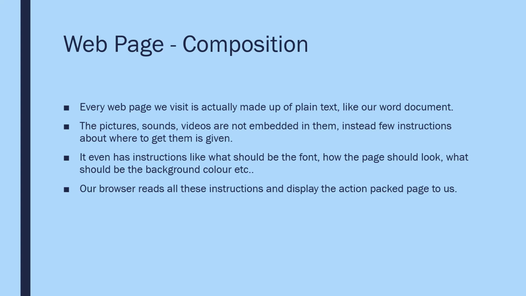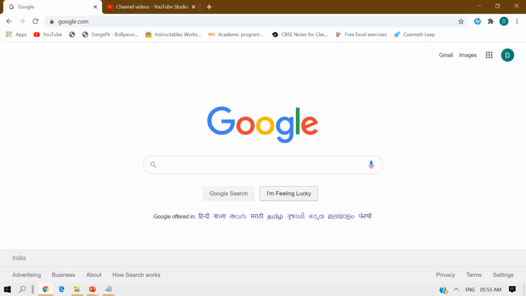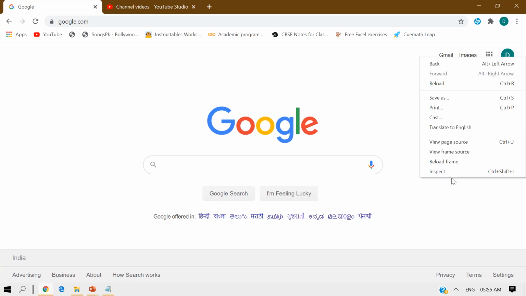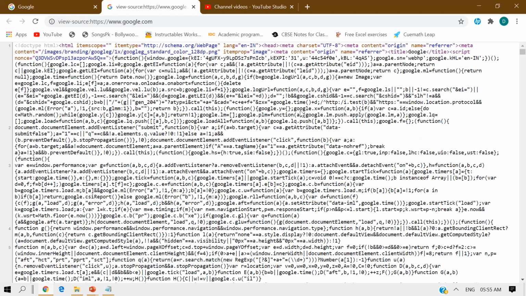Okay. So suppose this is a website and this is how it looks to the user. But to the developer, this is how it looks. Okay. This looks like just text, right? This is just text that is actually the backbone of any website.